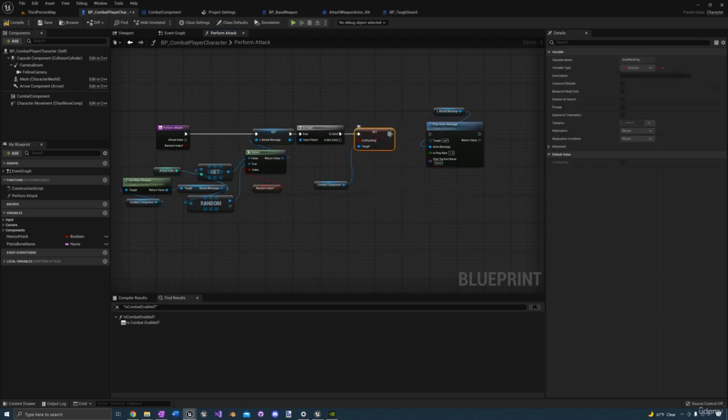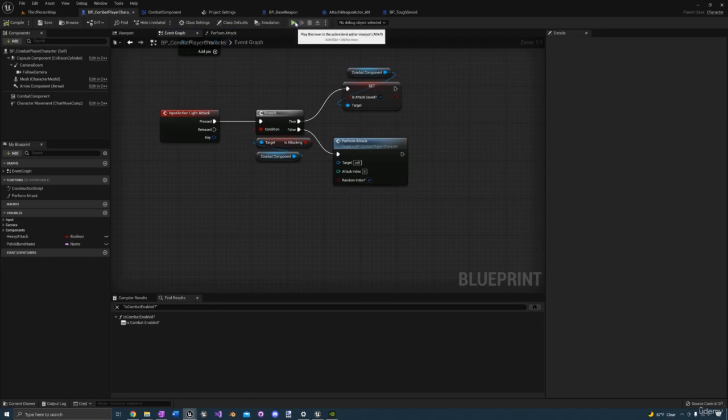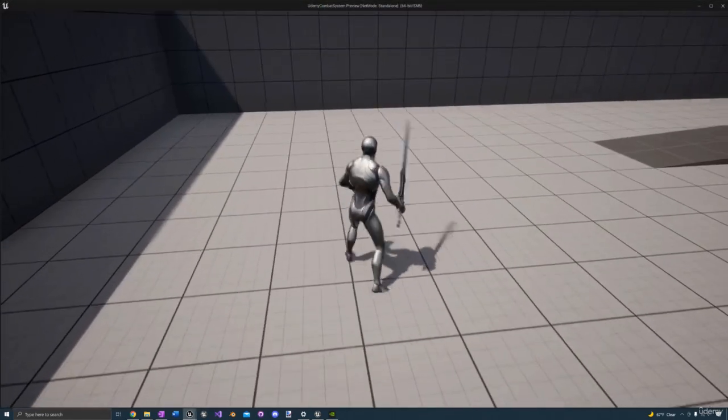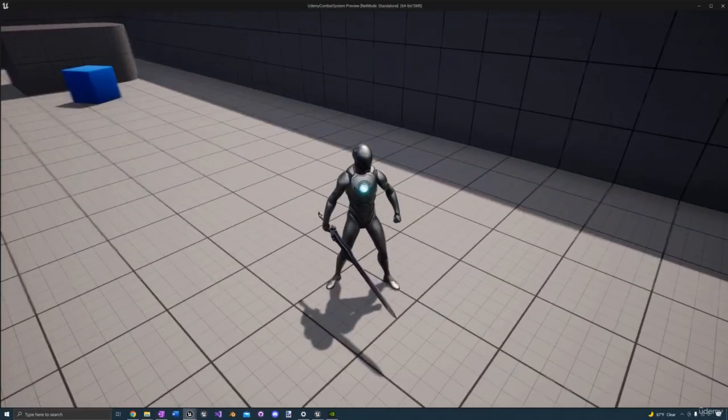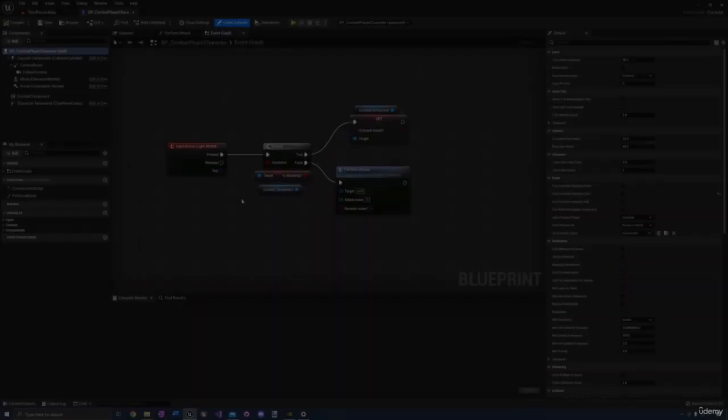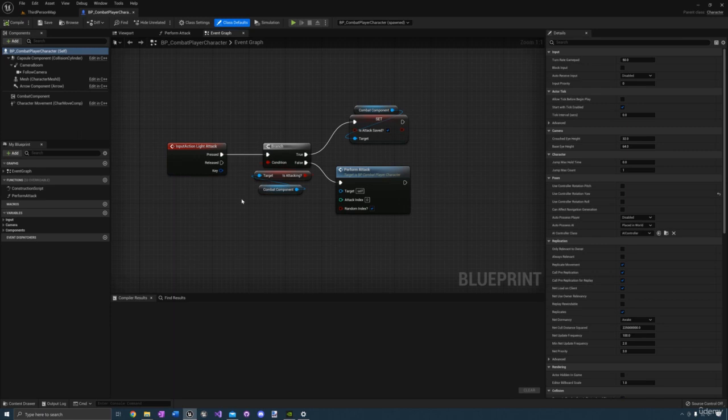And we can set that to true. Now let's test it out and see if that is fixed. So as you can see, the character attacks once, and after that he's no longer able to attack. So what's going on here? Why are we getting this issue?